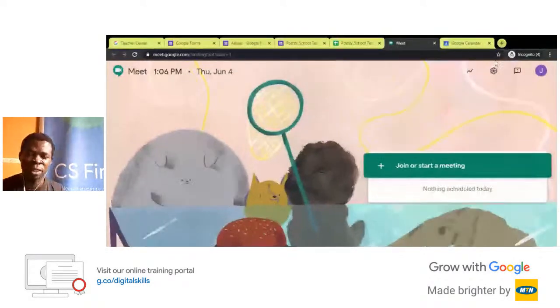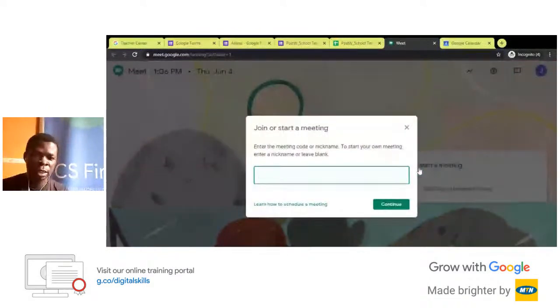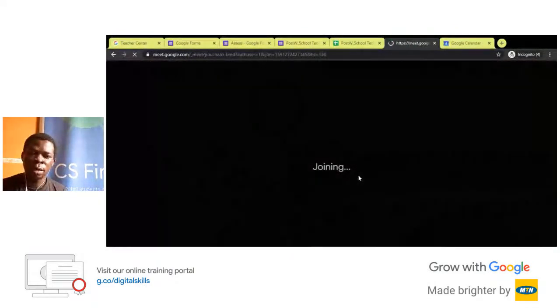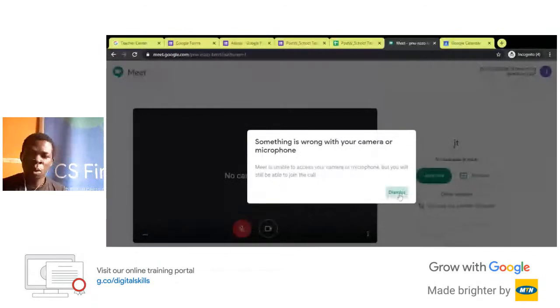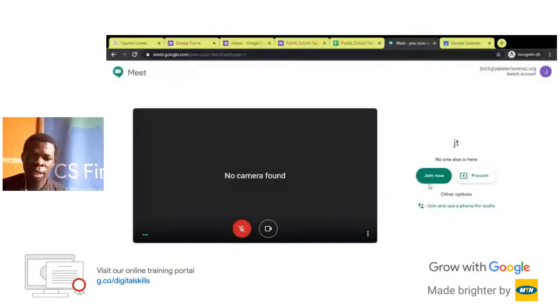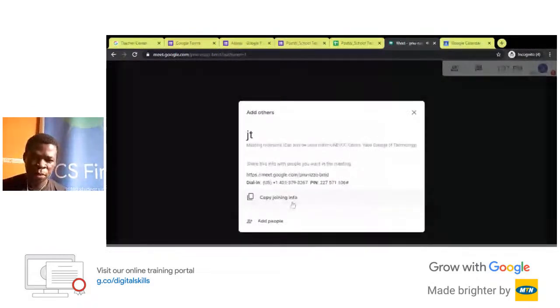This is very important. If you have a G Suite account, then you can record your meeting. So I click to start my meeting, okay, continue. I put JT there, then I click continue. Now with this, I can present with Meet with G Suite. Then I can actually join the meeting. So now the same thing is applicable.